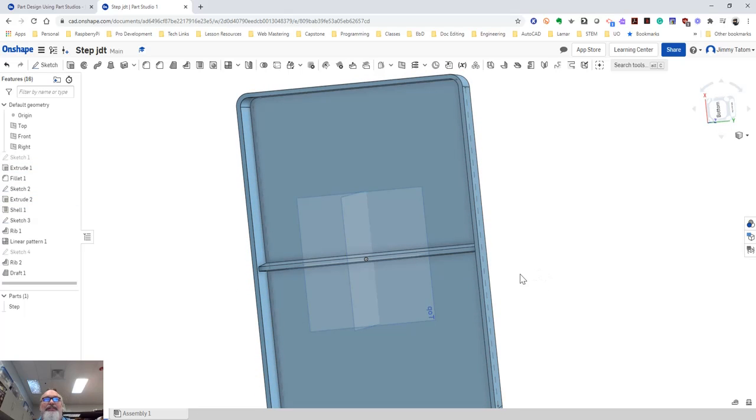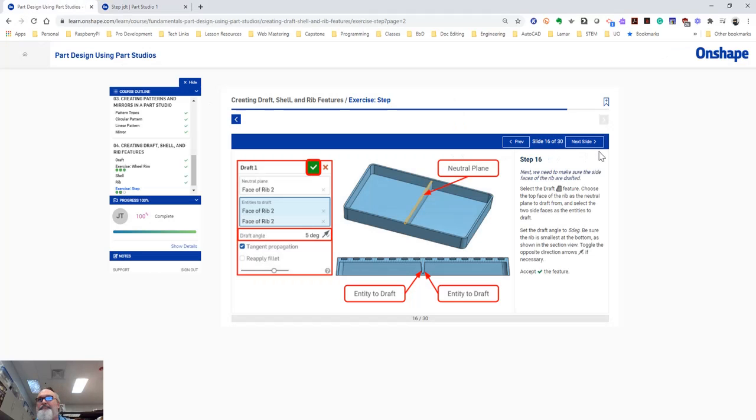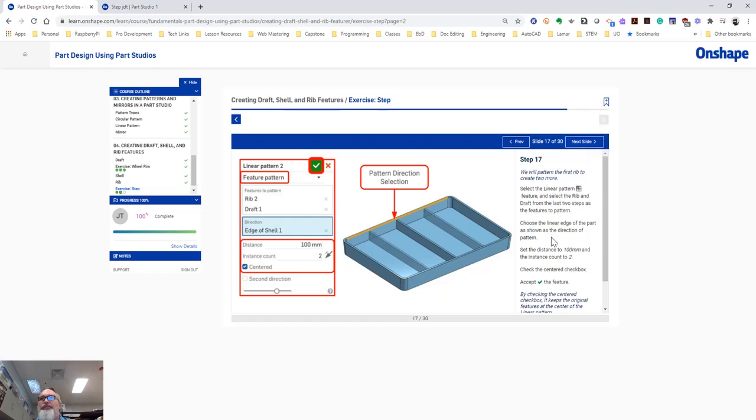So now I'm going to put it back to 5 degrees and check. So now I've got that. Now it's a slight draft, so it's hard to tell, but it is there because I just over exaggerated it to see it. So we're ready to go on to the next.